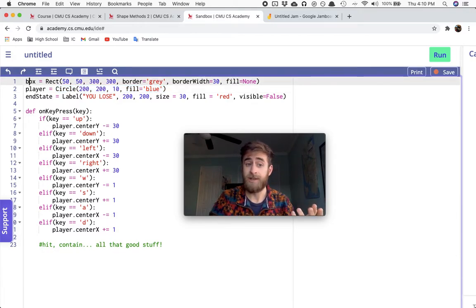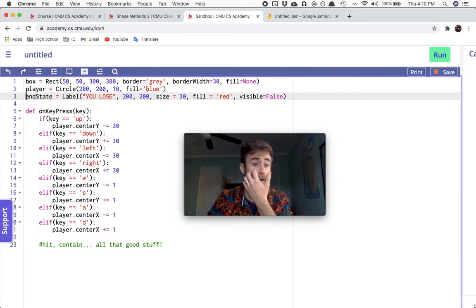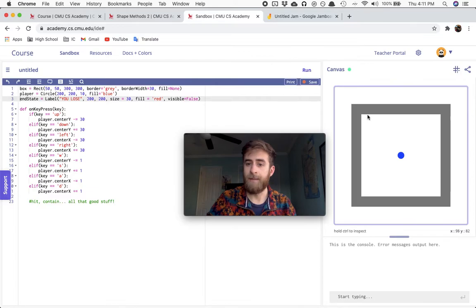We have 3 objects actually in this scene: a rectangle object stored in the variable box, a circle object stored in the variable player, and a label object stored in the variable endState. And these different objects have methods that you can call upon them. Let's take a look at the program. I have a little circle and it's inside of a box. And as I move my arrow keys, it moves around. If I wanted to be perfectly in this border, that's why I have the WASD over there, so I can very finely edit where that circle is. That's what this program does right now.